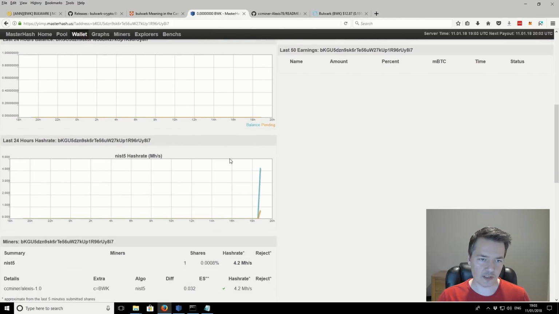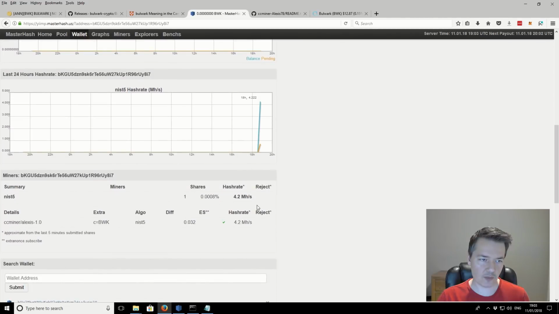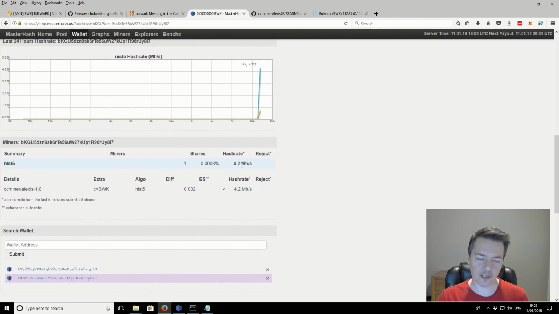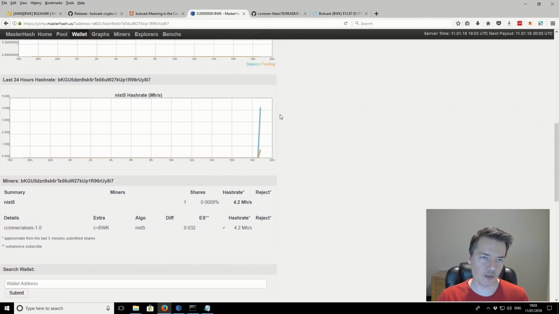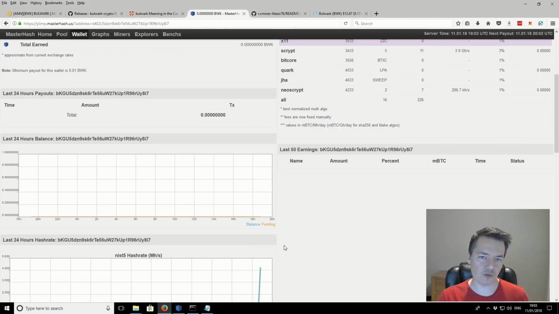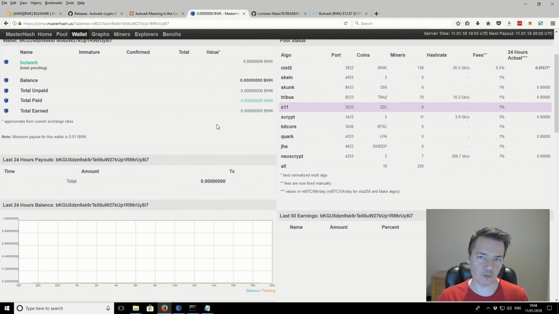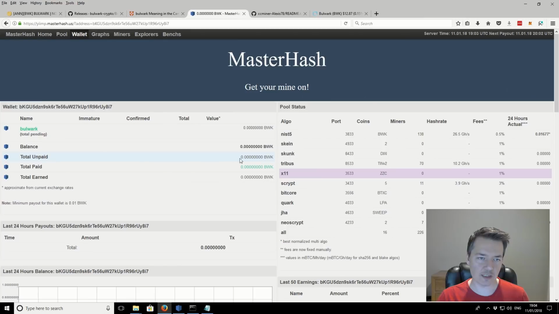We should start to see that our hash rate is being recorded on there. At the moment it says 4.2 mega hashes. That will increase over the next couple of minutes, and then we'll get a more consistent rate from that point onwards. So this is how you search for your miners and determine exactly what is going on, how much you're earning, etc. Just a good way to keep an eye on things.